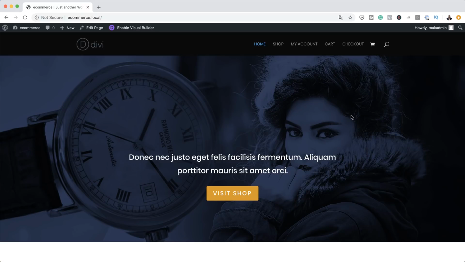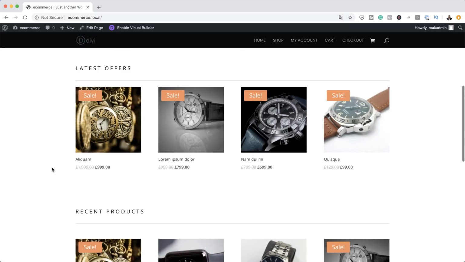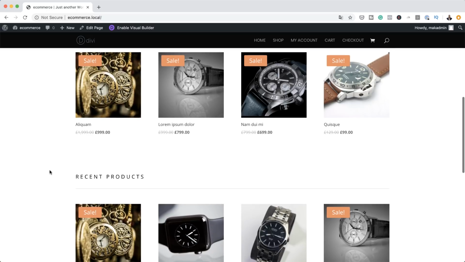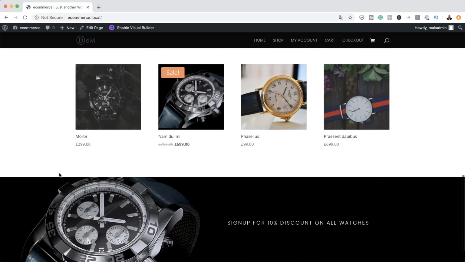So this image we have on the background, I actually created this image in Photoshop. So I am going to also show you how to create this image in Photoshop step by step. If we scroll down here, you can see we have all our products nicely and neatly laid out. So these are our latest products. And then here we have the recent products as well.